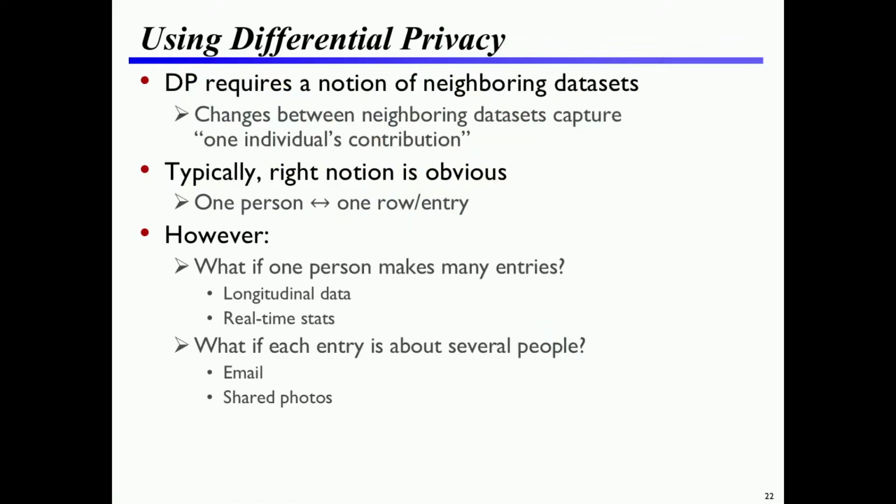Okay, and just a last thing before I hand it off. So using this definition, we do have to be careful. DP requires a notion of neighboring data sets, right? Most of the time, the right notion is kind of obvious. Most of the time, it's clear what my data is in the data set, but there's certainly cases where that's less obvious. And a lot of them come up in federated settings. Okay, so I'll talk more about this a little later.